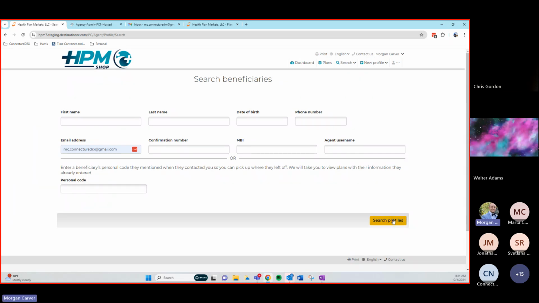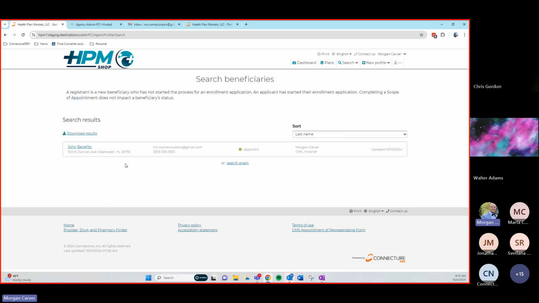I'm going to search based on email and just show you what the results look like. So what you get is a download of your book of business. Obviously it'd be more profiles here instead of maybe just the one, but you could download this into an Excel. You would have information from the member name and contact information. This would show their status, whether they've enrolled in a plan, which would be applicant, or if they're a registrant, which is prior to enrollment. They haven't enrolled in a plan yet, but they are in the system. This would be the agent of record and the last updated date for this profile.